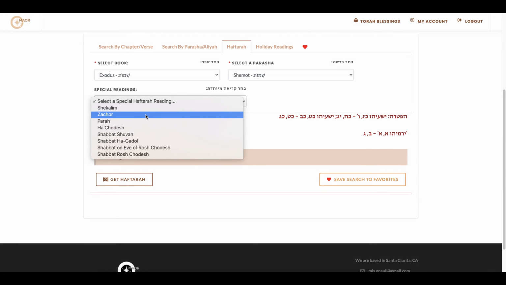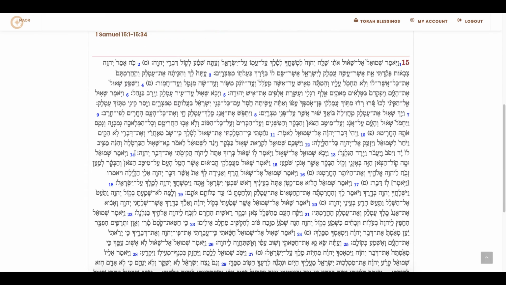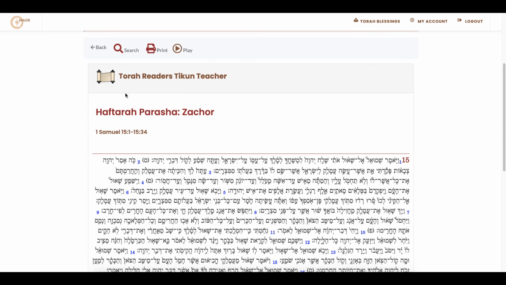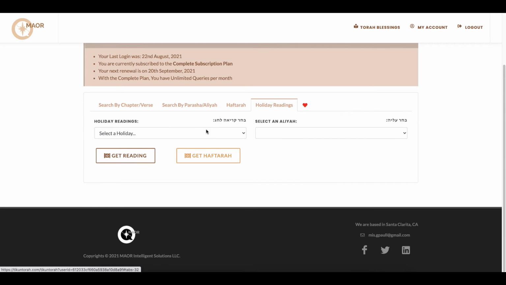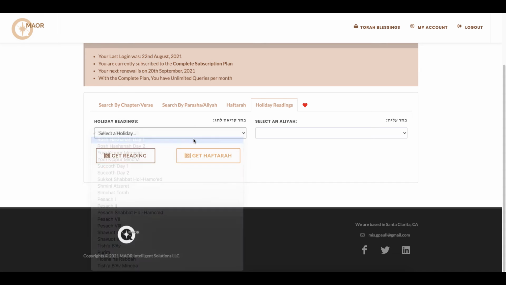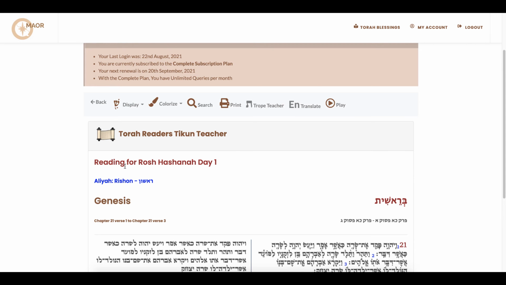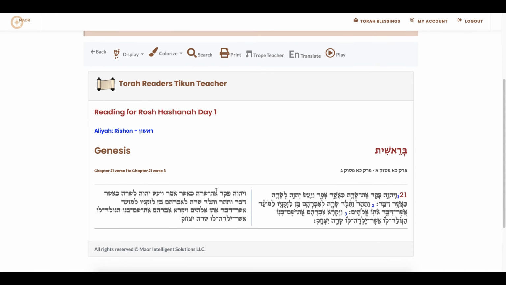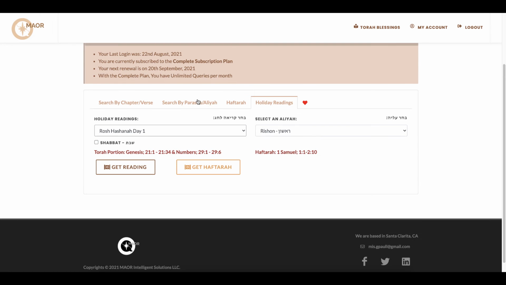We also have the Haftarot and Maftir for specific special Shabbatot, such as Parshat Parah, Zachor, and so on. Holiday readings is much the same. If we come here, we select Rosh Hashanah. We know that Rosh Hashanah day 1 could be a Shabbat, which gives us different readings. So if we check the Shabbat, we'll get the specific reading for Rosh Hashanah day 1 on Shabbat.